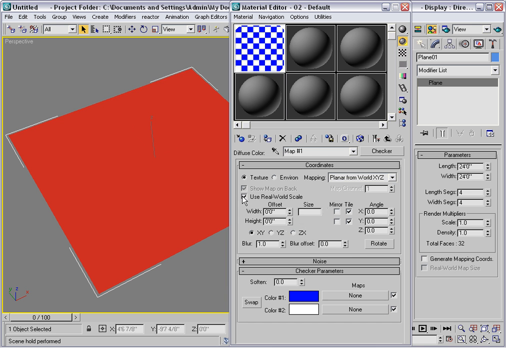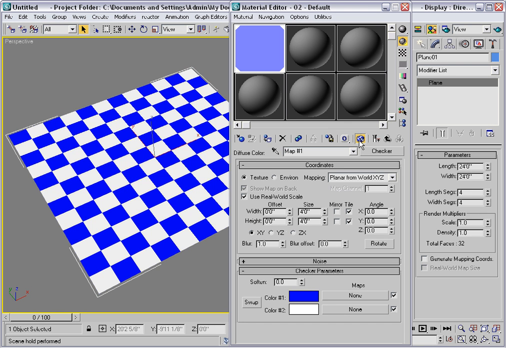I'll use real world scale. And I'd like to see that in the viewport, so I'll turn on this button. Right now we're looking at an object that's 24 feet square, and our pattern measures 4 feet by 4 feet. So it's tiling or repeating a total of 6 times in both directions. And you can see that here. This is one instance of the checkerboard pattern.